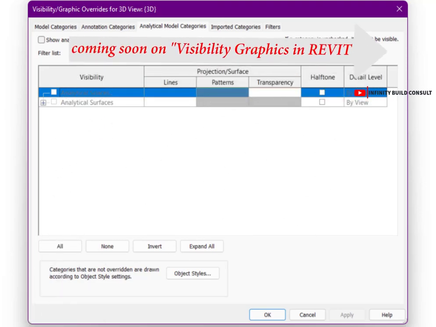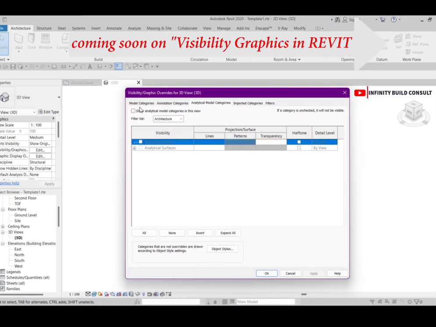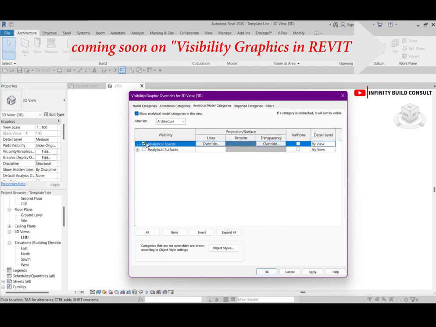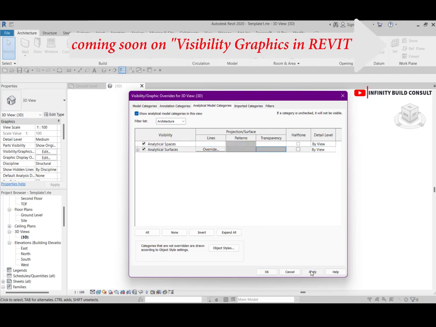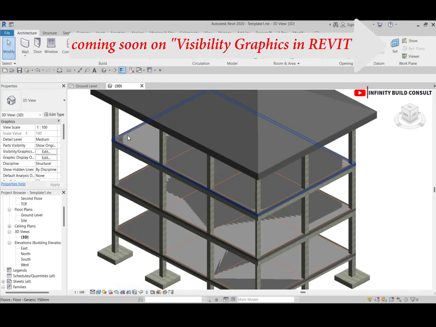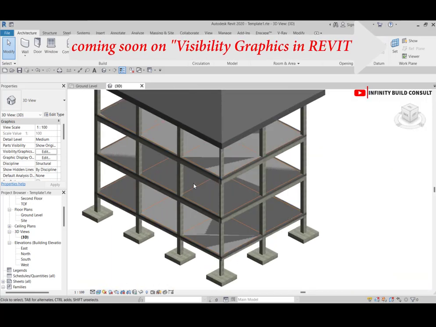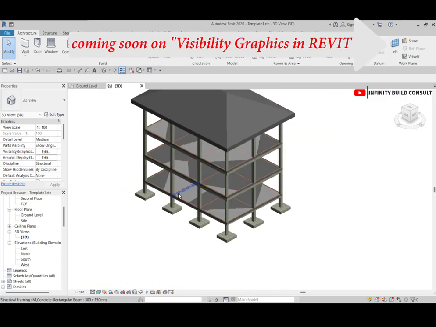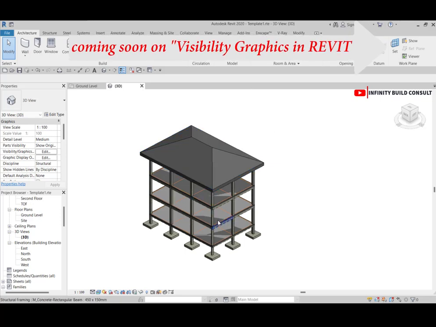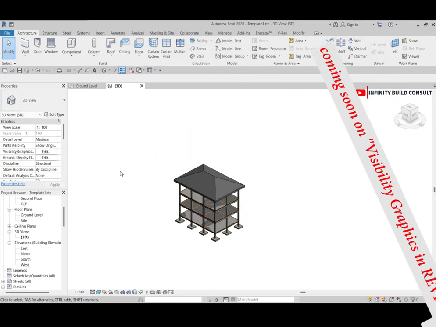Analytical module categories: when I do show and I check this area and I do apply, it provides this kind of analytics in the element for me so that I can put my load and analyze my structure. So that's the analytical module category.